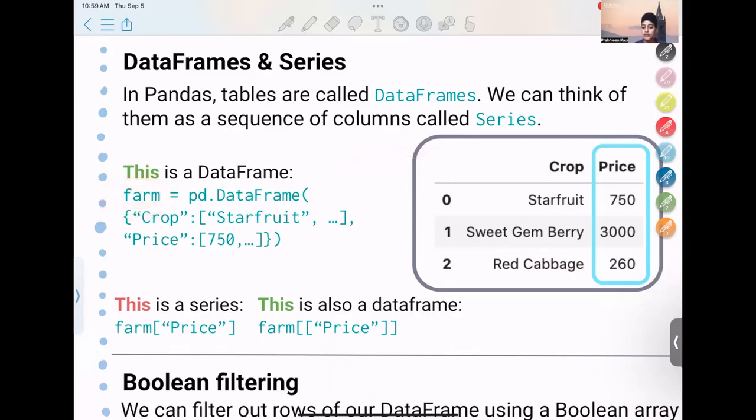You can grab certain columns from it. So if we're trying to get the price column, you can use square brackets and then the column name to get the price column. If you do it with just one set of square brackets, you always get a series. If you do it with a double set of square brackets, then you actually get a sub data frame, right? So this returns a data frame, and it would only have the price column.